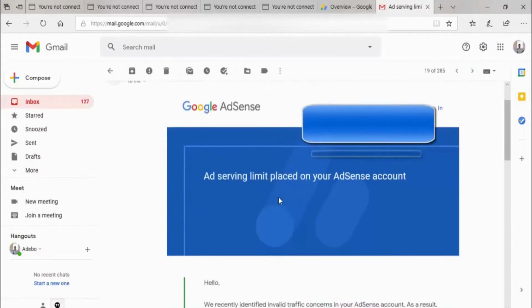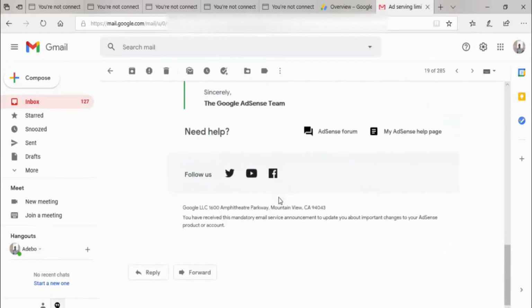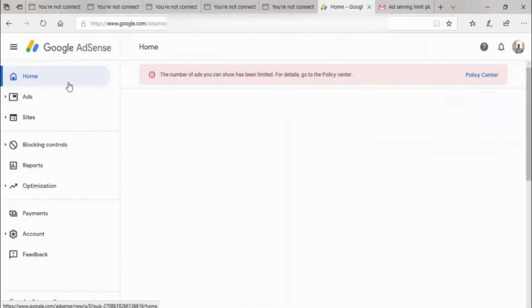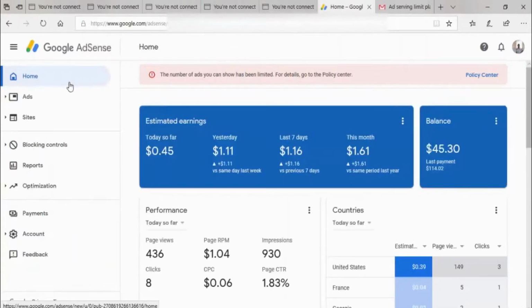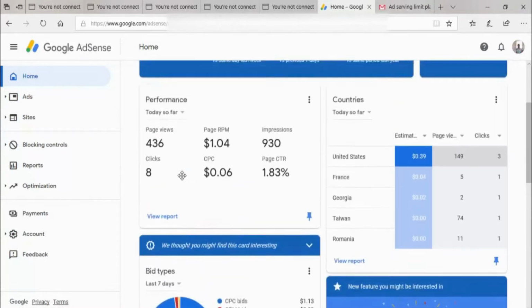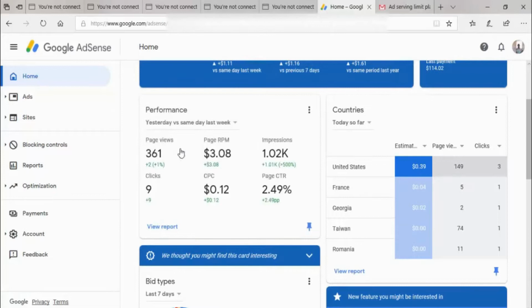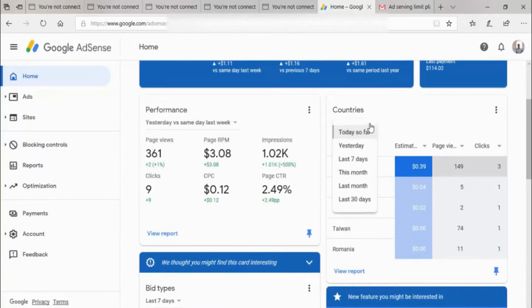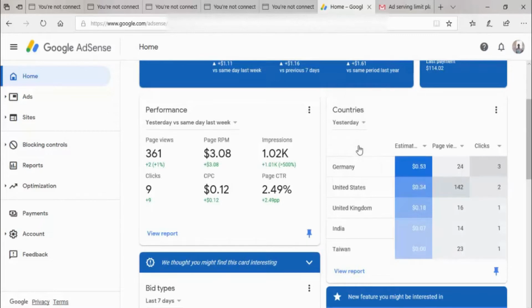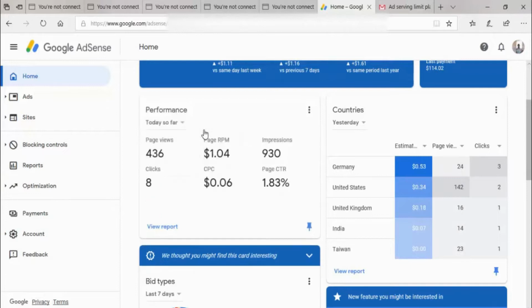Hello guys, if you are facing the issue of ads limitation placed on your Google AdSense account, today I will be glad to help you. I have this plugin which I use to prevent Google ads limitation, and I will help you with this plugin so that even while you are doing Google AdSense arbitrage, you will not be facing Google ads limitation issues on your Google AdSense account.